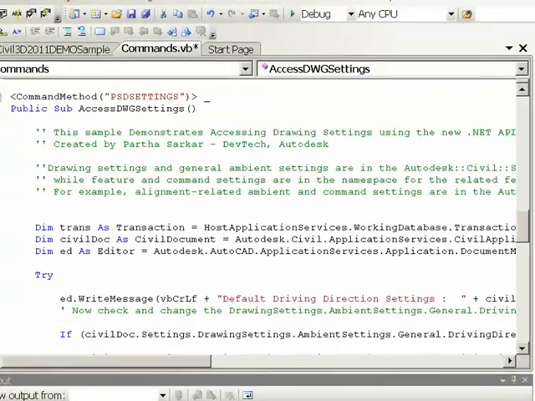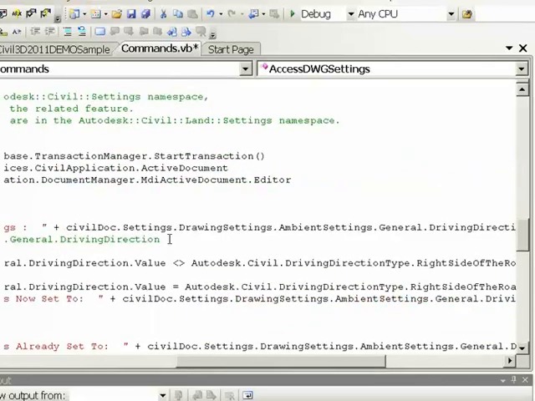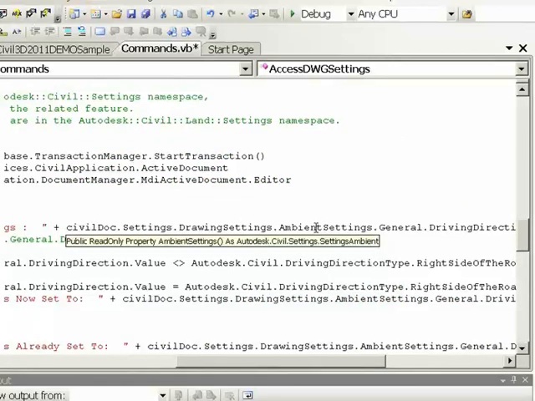To recap from my PowerPoint slide, drawing settings and general ambient settings are in the Autodesk.Civil.Settings namespace. We need the Civil document object here. The Civil document object's Settings property returns the settings root object, which has a property named DrawingSettings. From the drawing settings, we can access the exposed properties like ambient settings, unit zone settings, abbreviation settings, etc.